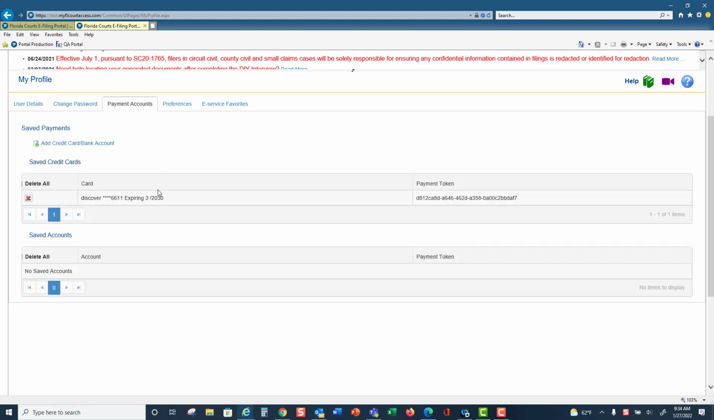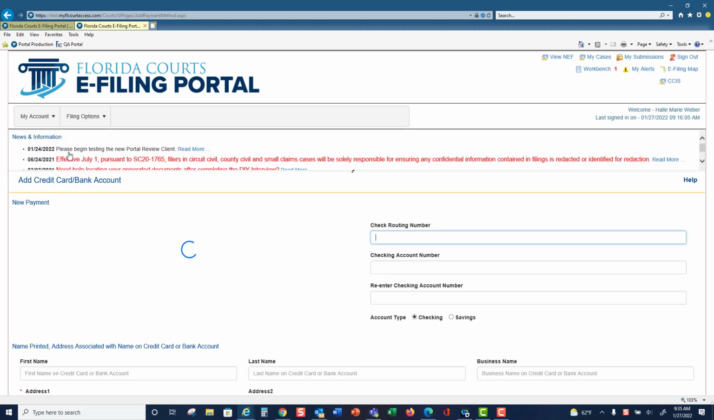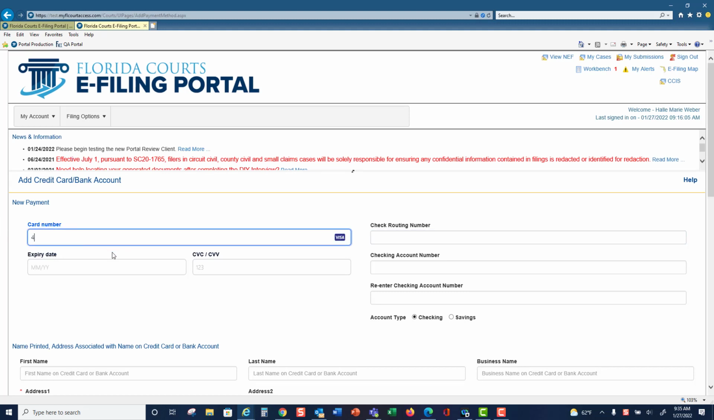Payment accounts. This will show you the accounts that you have added that you may use to pay your statutory filing fees. A new feature we recently added was the ability to add a credit card or a bank account without having to go through the filing process. To add a card number, you simply type in that card number, you would type in the expiration date and the CVV number.